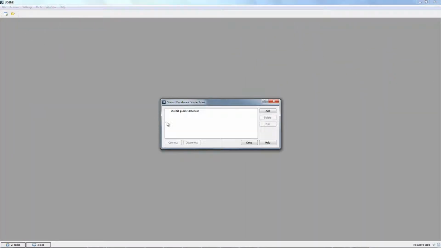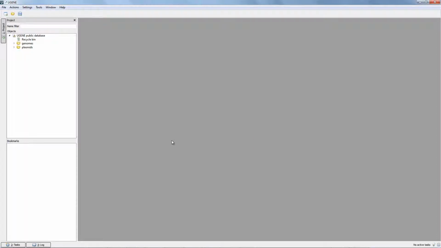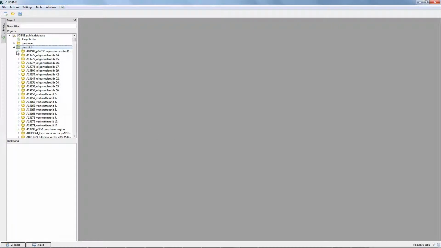Last but not least, UGENE provides a shared storage feature. Using it, you can easily share your bioinformatics data with your lab colleagues. Try this feature with the UGENE public storage that is available for free. See the details in another video.